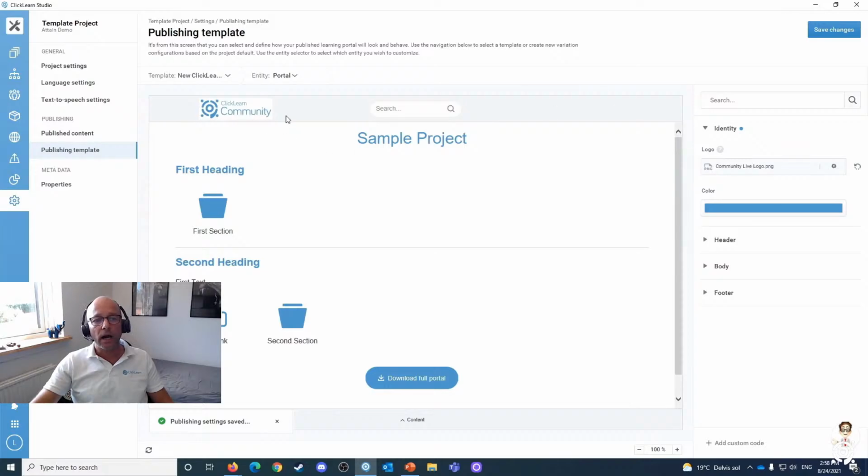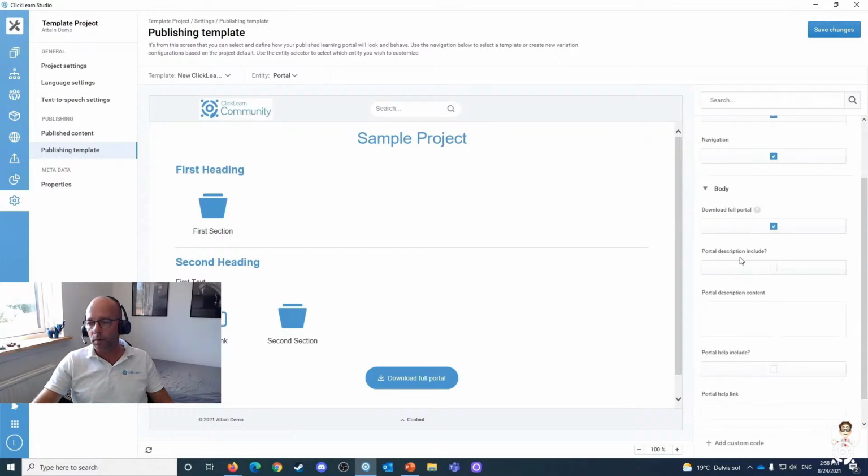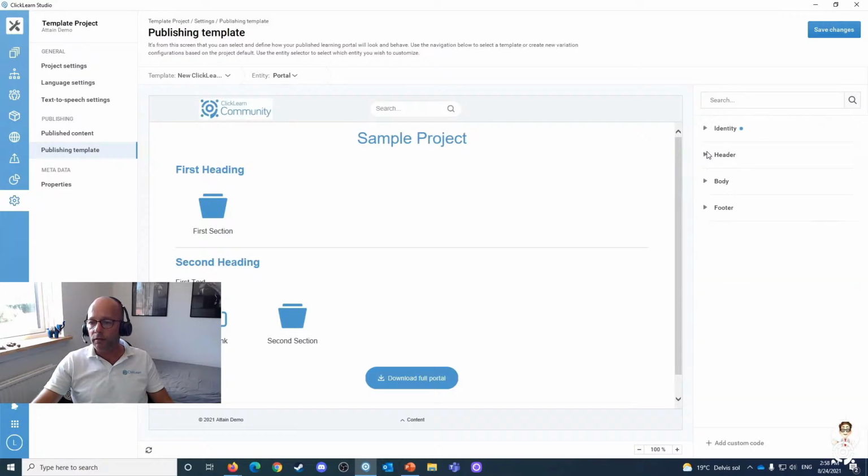So now you see I have a new logo up here. And the next thing I want to do might be that I want to go into the header and choose how do I want this listed, how do I want the body listed, and so on. So simply go through all the options that you have in here. Once you save the changes, you will always be able to see how the changes look.